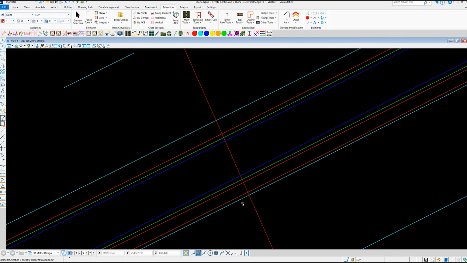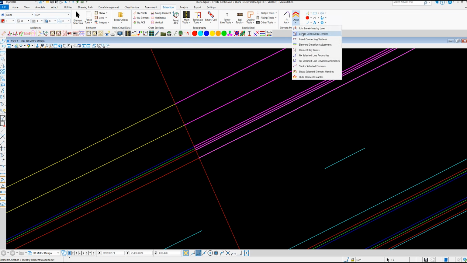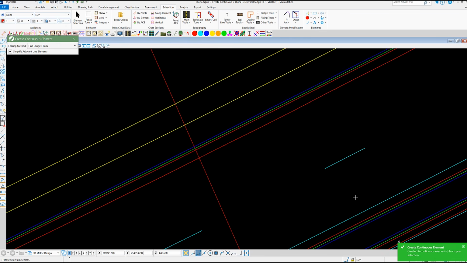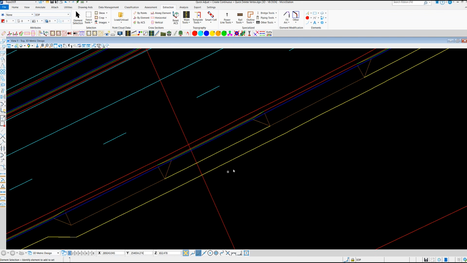Now, let's take it a step further with Create Continuous Element. While Quick Adjust focuses on individual edits, Create Continuous Element allows you to connect line work in bulk or on demand. Whether you're working across multiple segments or cleaning up larger areas, this tool helps you build continuous geometry quickly and efficiently.